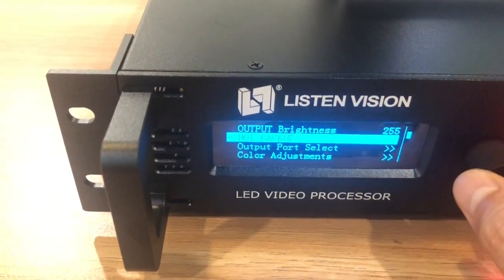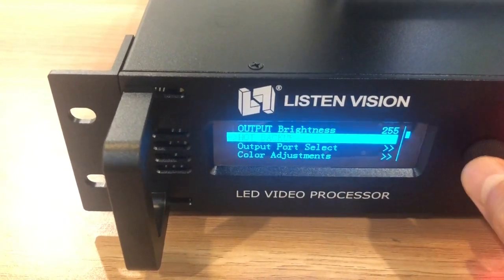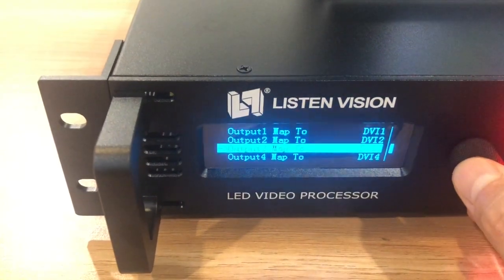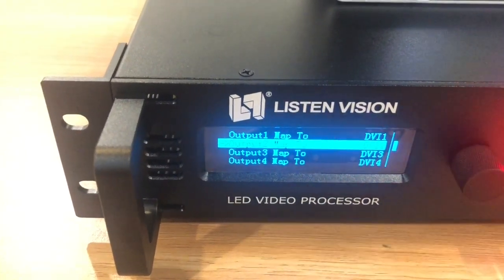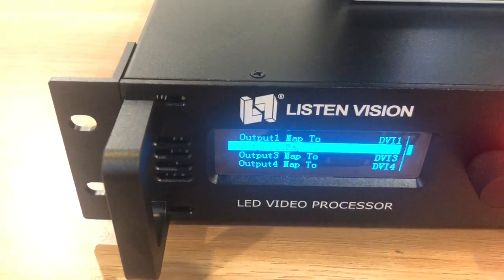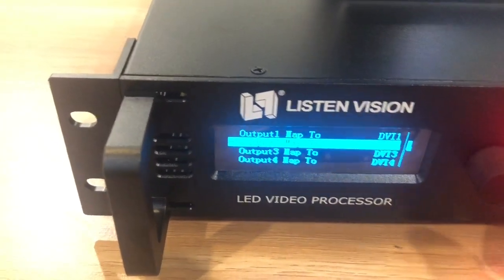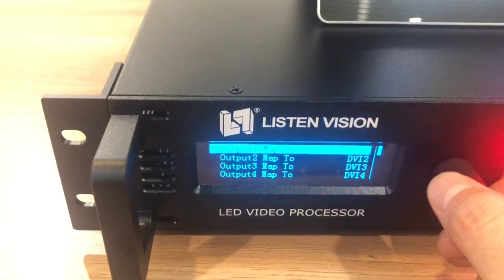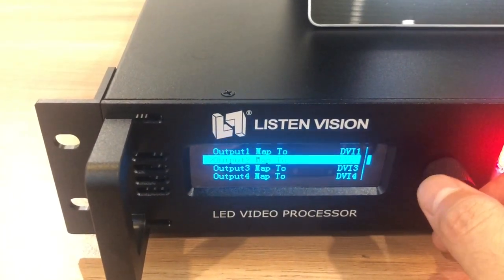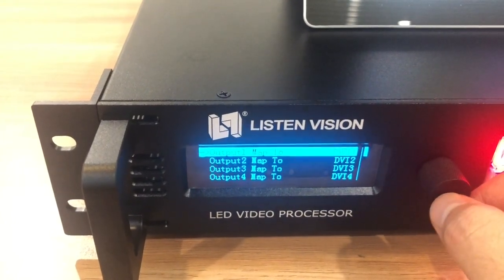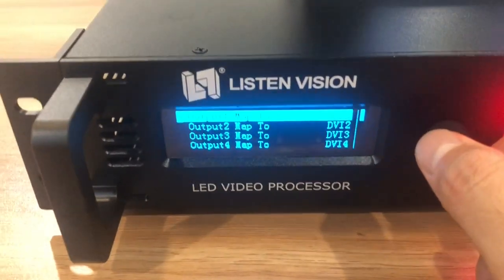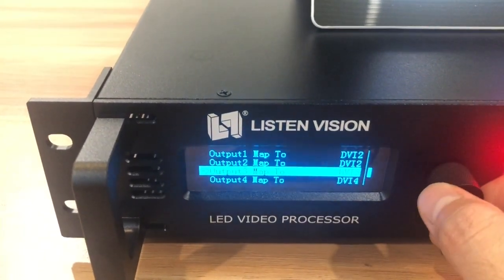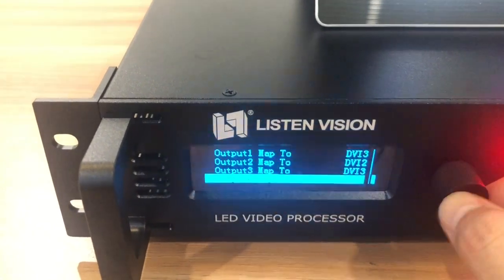Okay, and the next one, output port select. This is to map to a different output. So if you have an output port broken, we can map to the other one. So if the first one is broken, we can map to device 2, okay, or device 3.